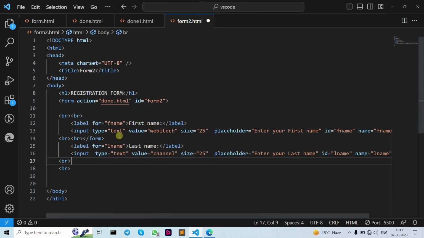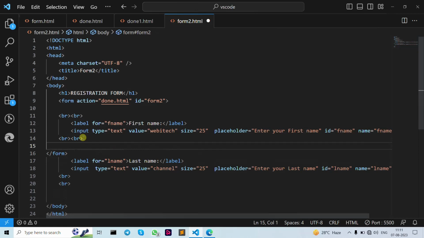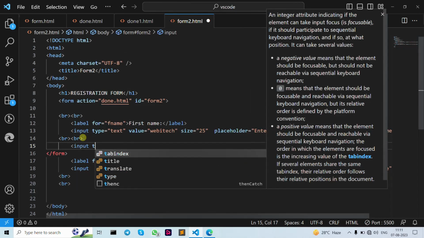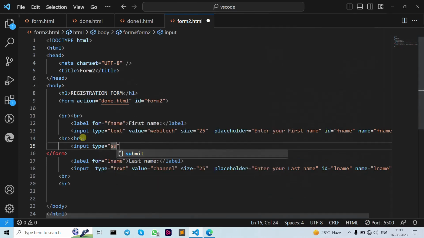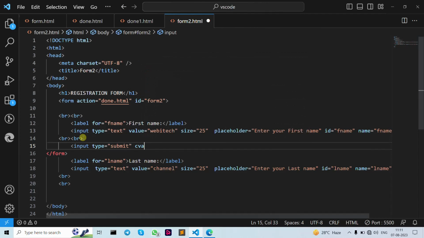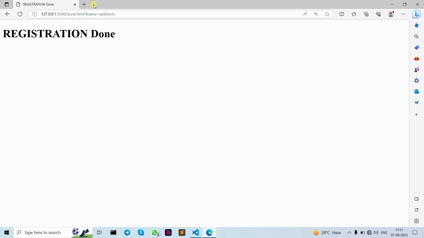Then I will create here a submit button. Input type submit, value equals submit, then save. As you can see, this is our submit button. Registration done. It's only showing our fname equals baby dad.